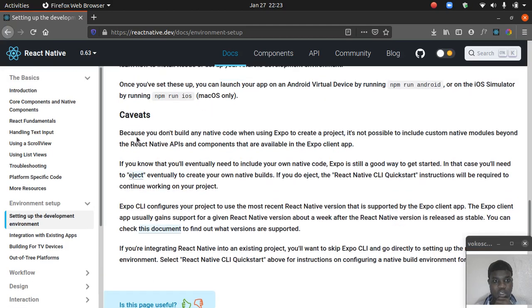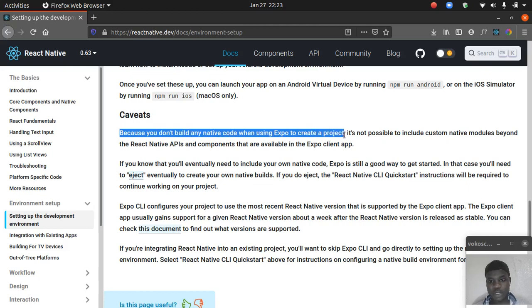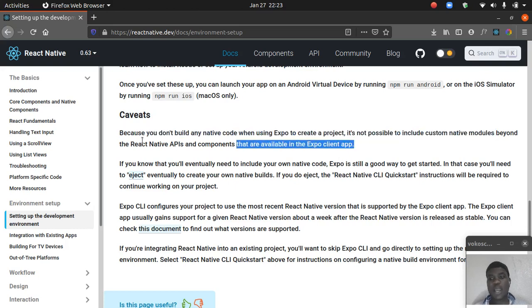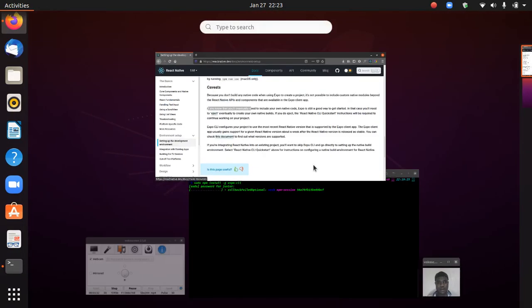So there's caveats because you don't build any native code when using Expo. So why is this? I thought when we build React Native, we're building native code, but here it says because you don't build native code when using Expo to create a project, it's not possible to include custom native modules beyond the React Native APIs and components that are available. Oh yeah, I understand what they're saying, because I once read that Expo does give us some sort of boxed-in environment, something like that. I don't know how you say it in the React Native world, but okay, I see what's happening here.